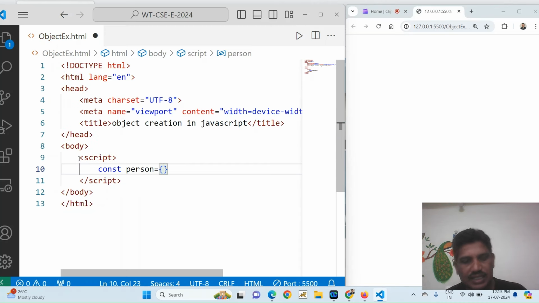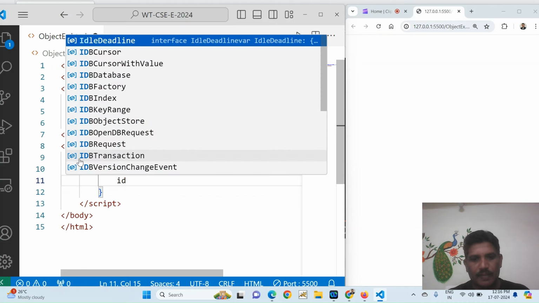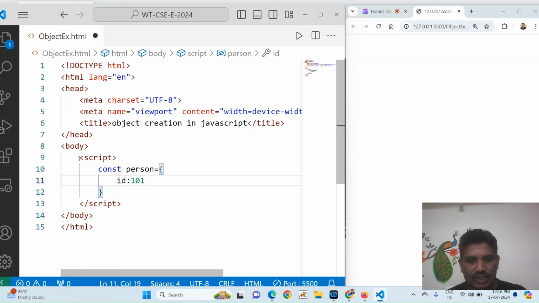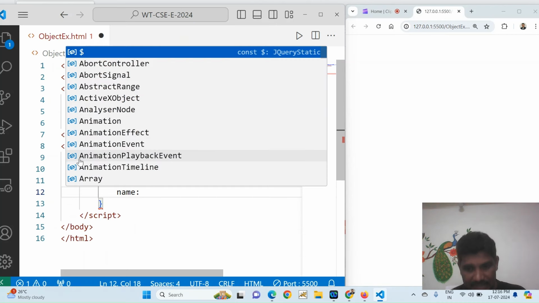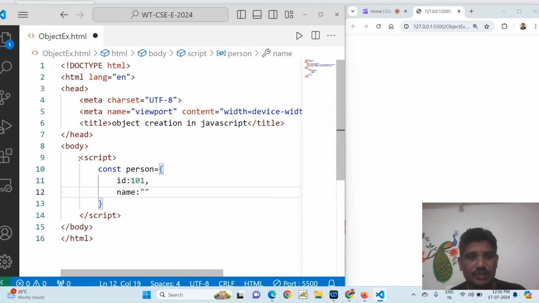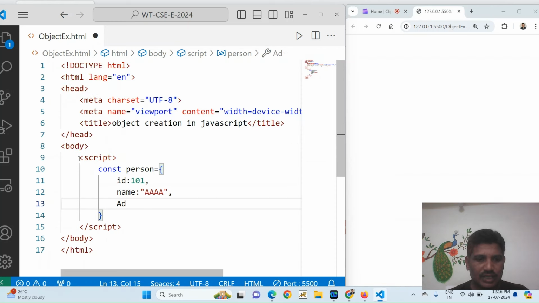for example the object name is person, equal, curly braces. Then property colon value, comma, property 2 colon value, comma, property 3 colon value, and so on. For example, id is a property name, then the value is 101, comma, then the second property name is name. A string must be included in either single quotes or double quotes. Then, for example, address, I will give Hyderabad. Then a few attributes have been defined.